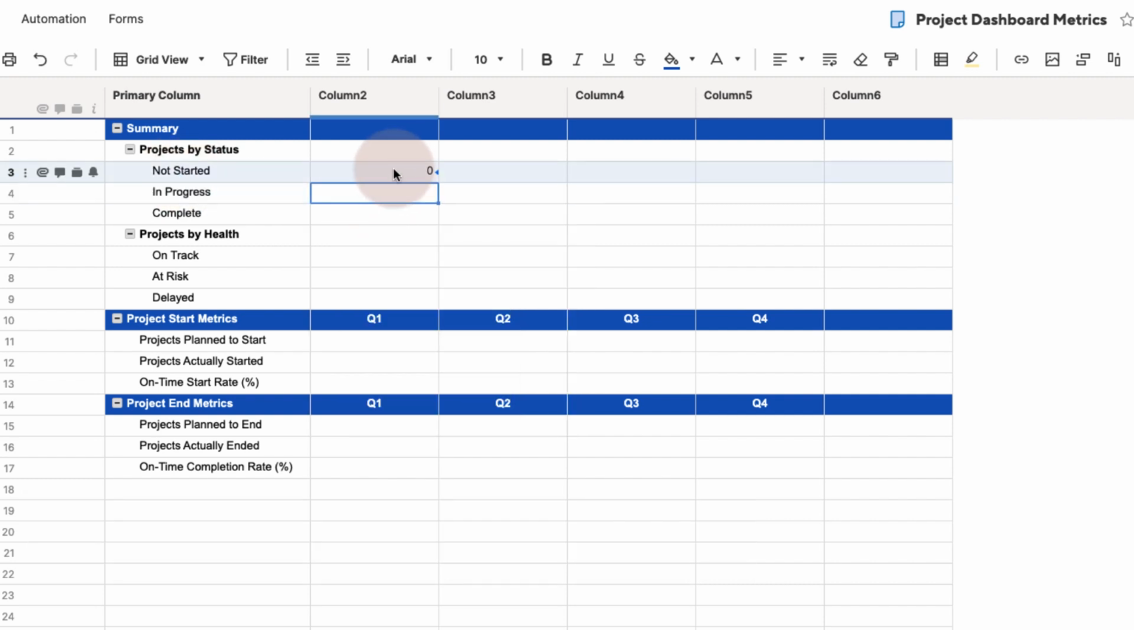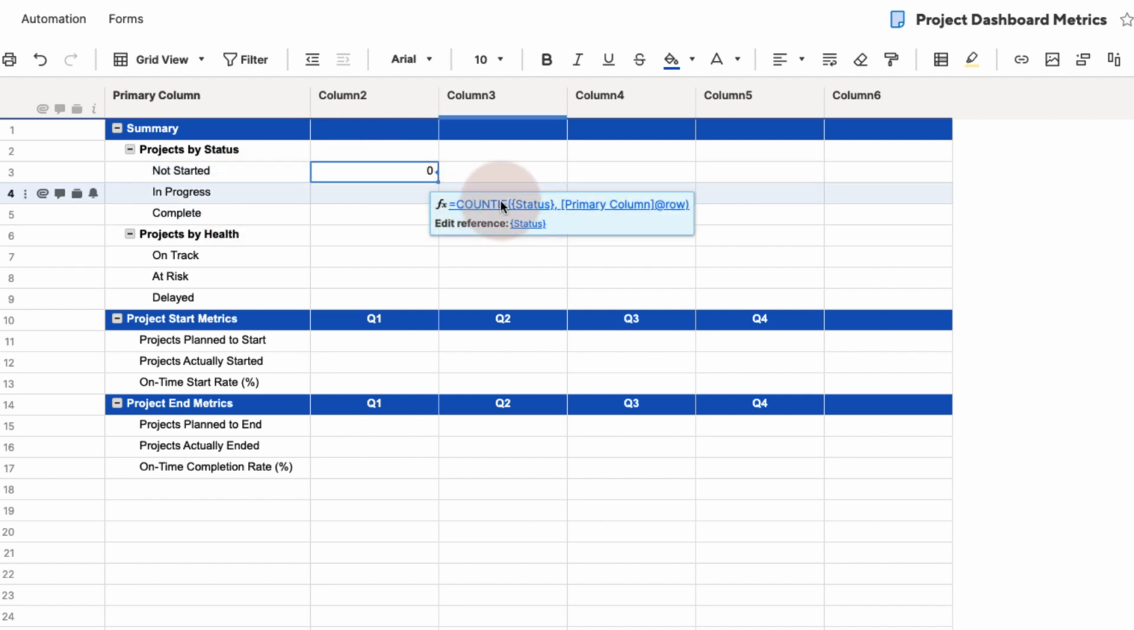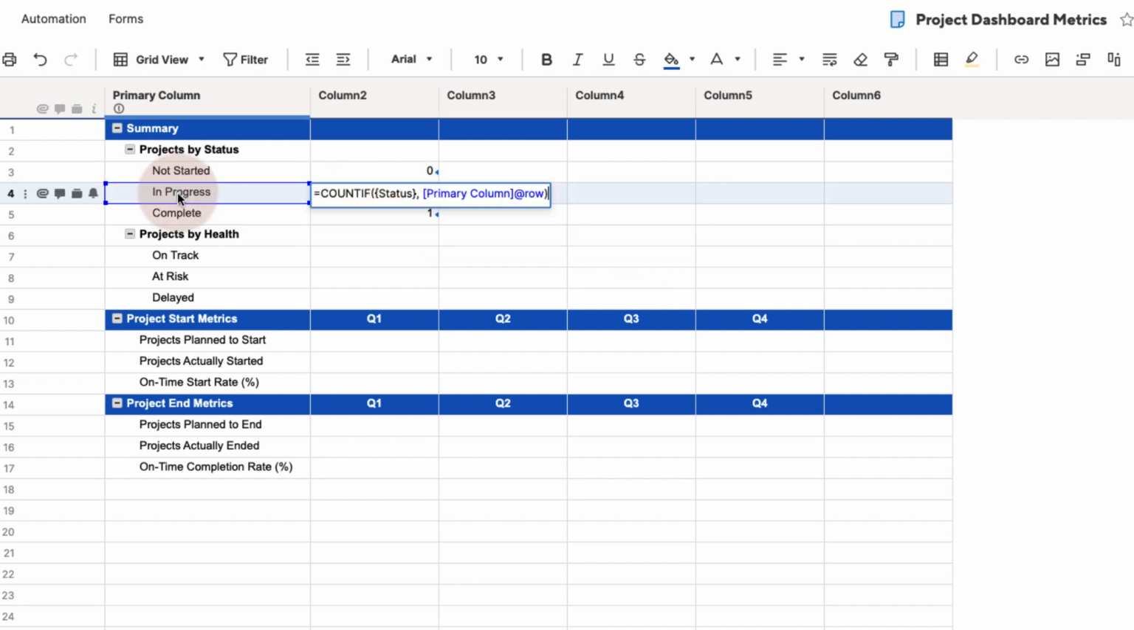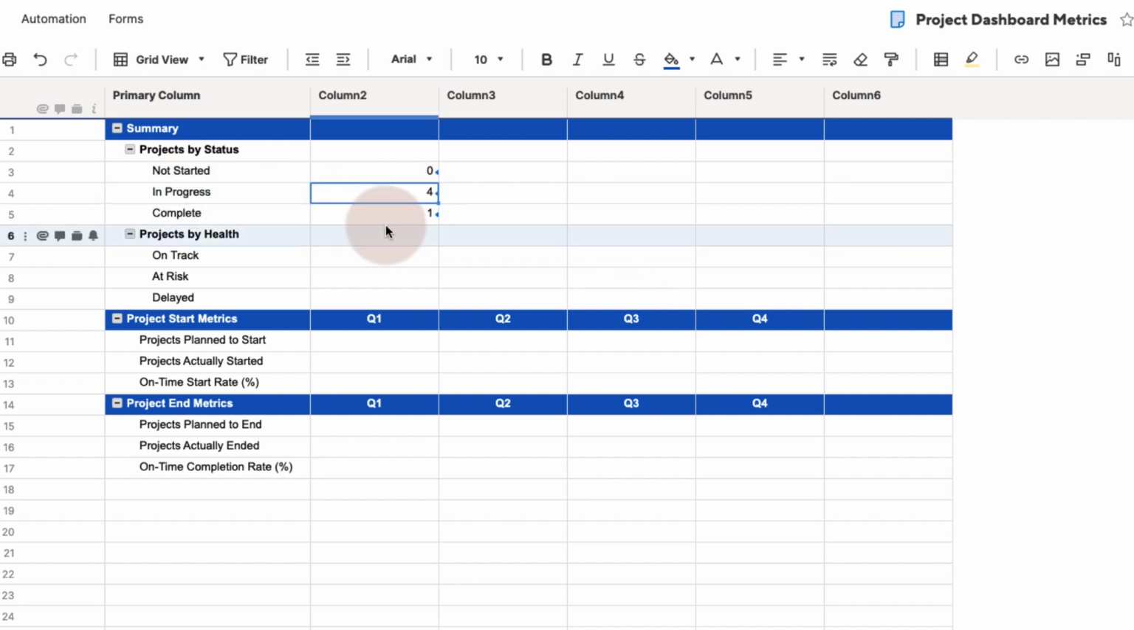We'll be using the exact same formula for in progress and complete metrics. And since this formula references the primary column for that given row, we can just copy and paste or drag and drop the formulas to the remaining two rows. And as you can see, this formula automatically references the data that's in the primary column for each metric.